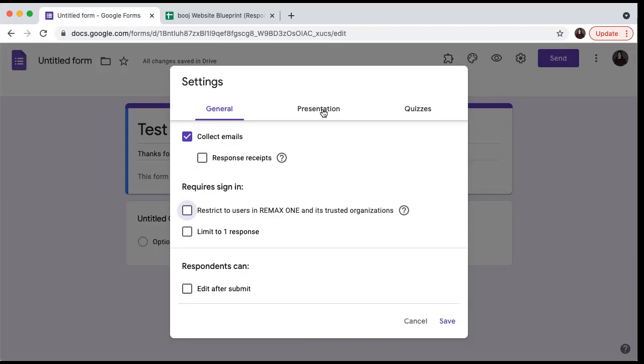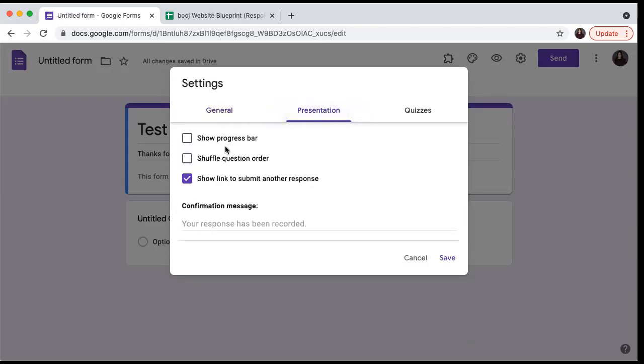If you click on presentation, you can show a little progress bar at the bottom as they work through. You can shuffle the way that the questions are presented. And then you can show a link to submit another response if they wanted to. I always click on that to uncheck it because I don't want multiple responses, okay?